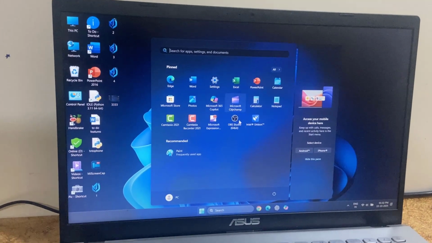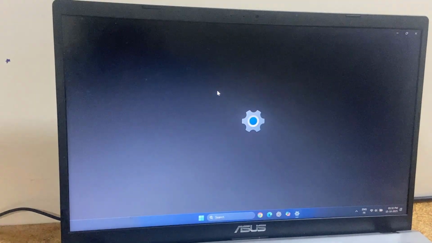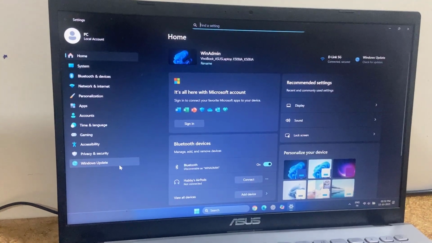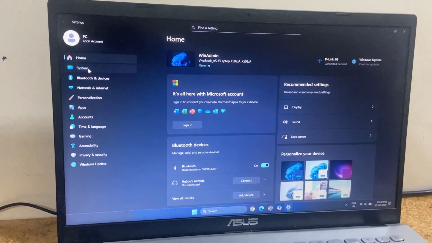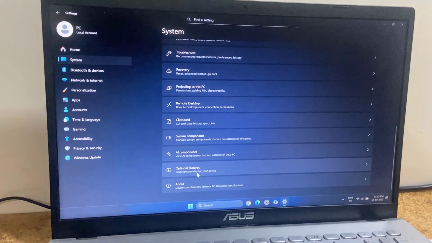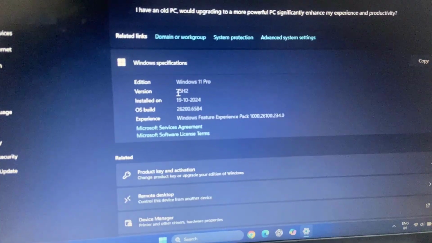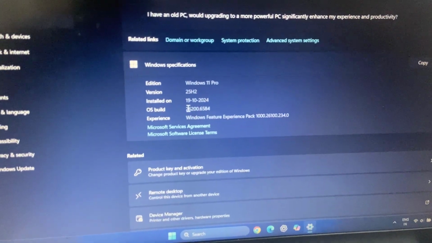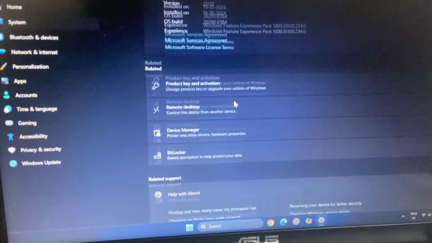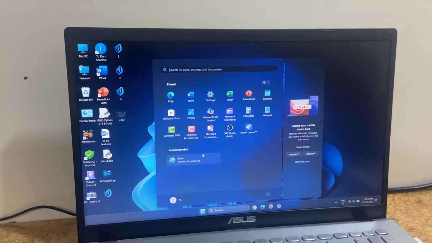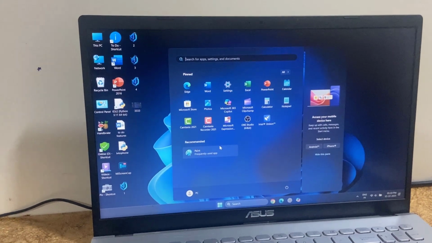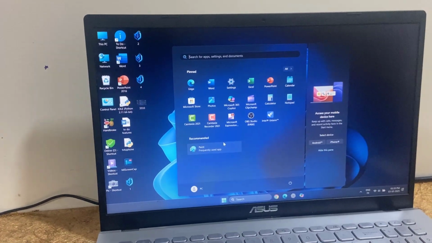Now I'm going to check my latest update. System, About. So here you can see this is the latest update, 25H2, and this is the build number. Okay, so in my next video I will show you the improvements and what new features and options we got in this update.